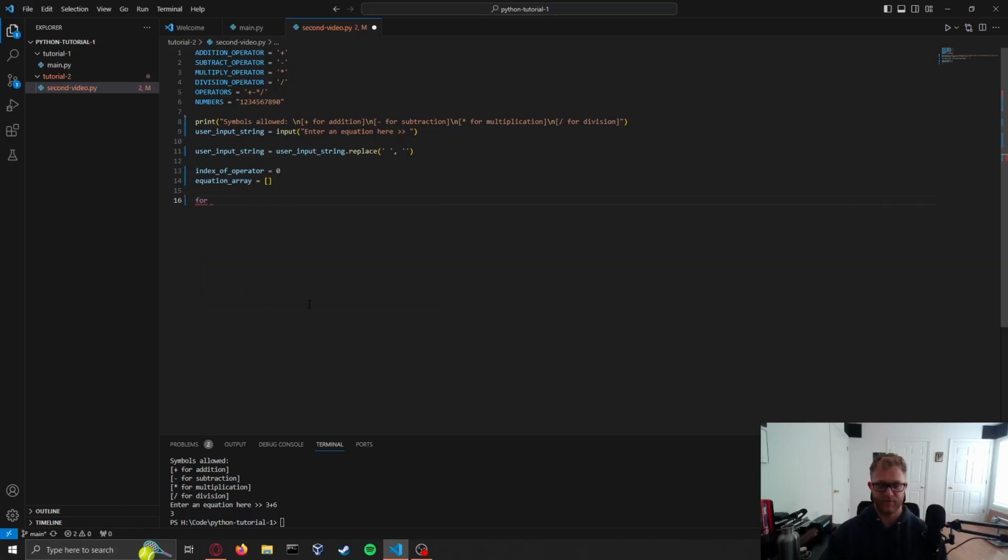For instance, we have for letter in user input string. Now, what this is going to do is it's going to execute as many times as there are characters in user input string. So if we have our 3 plus 6, the first time the loop executes, letter is going to equal 3. The second time, letter equals plus, and the third time, letter equals 6.